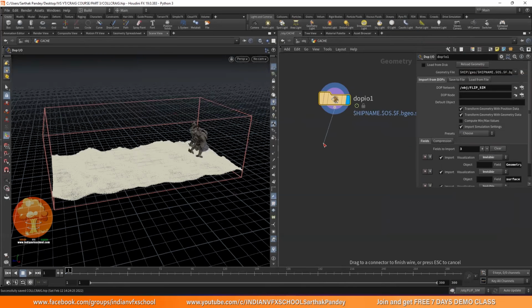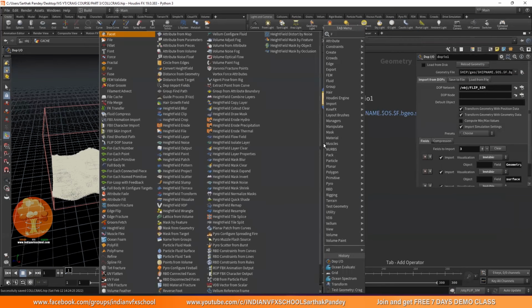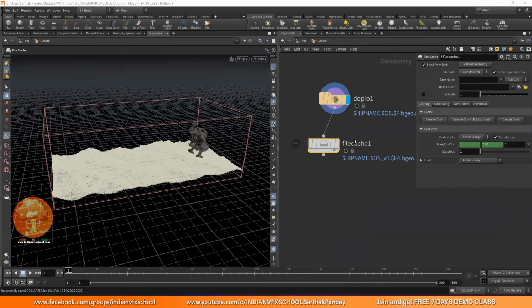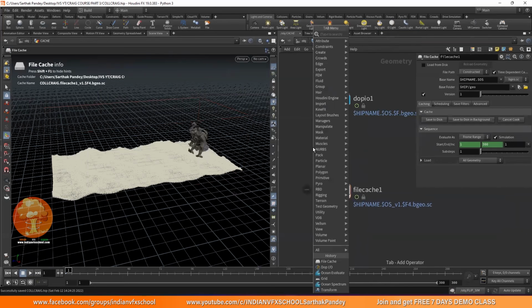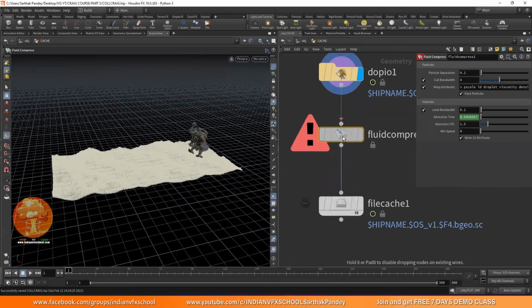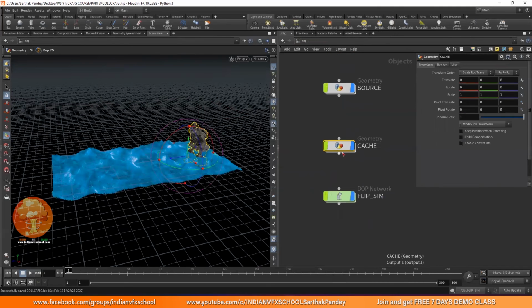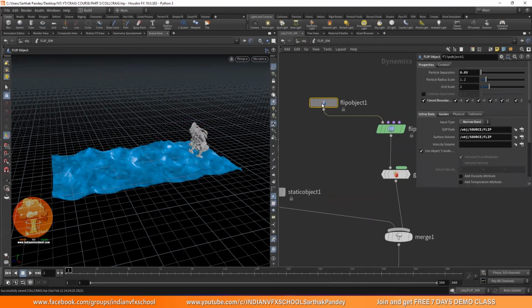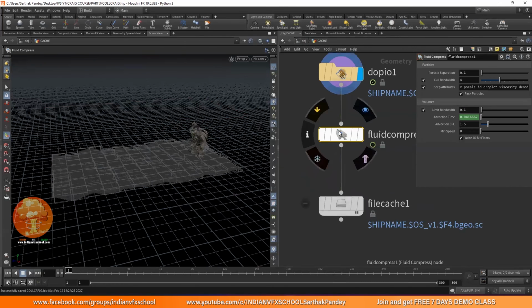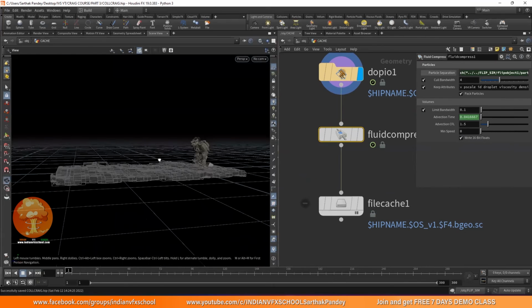And I will add a file cache node now, to cache everything. Just before that, I will add a fluid compress. Again, you can watch the basic series if you are confused with this. I will add a fluid compress in order to compress the size of the simulation. I copy the particle separation and paste it in my fluid compress node like this. And that is fine.